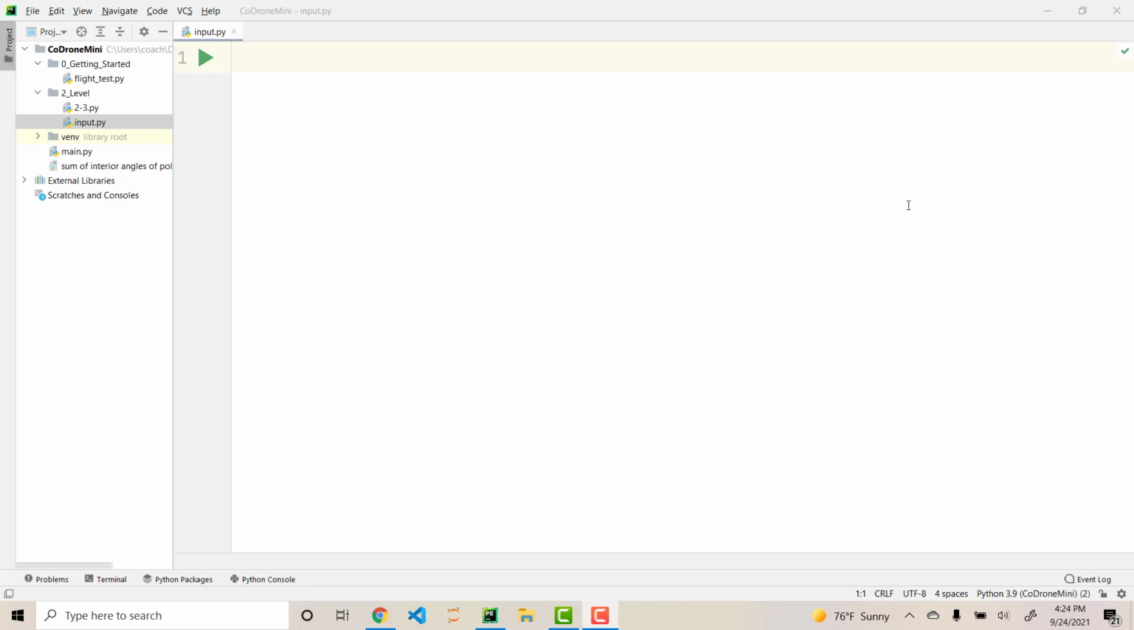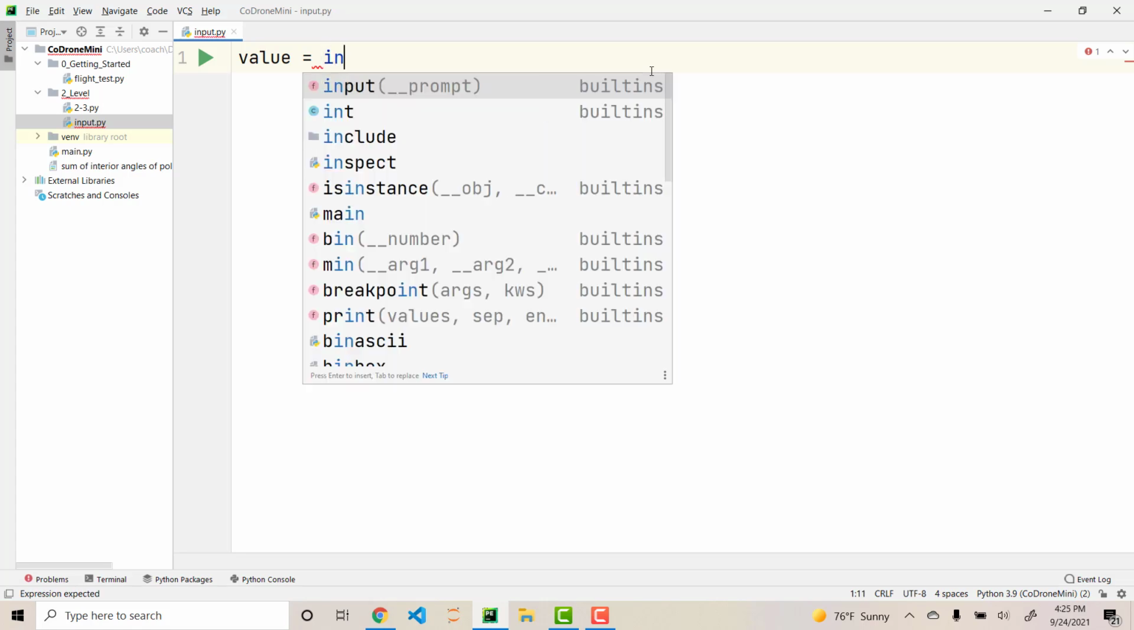All right, so for this activity, I've created a new blank file just called input, and we're going to do a very simple line here where we're just going to take some input and store it and then print it back out. So the first thing we need to do is create some type of variable that we want to store this in. So I'm just going to call this value. You could call it really anything, my variable, whatever you want to call it. And then I'm going to set it equal to input.